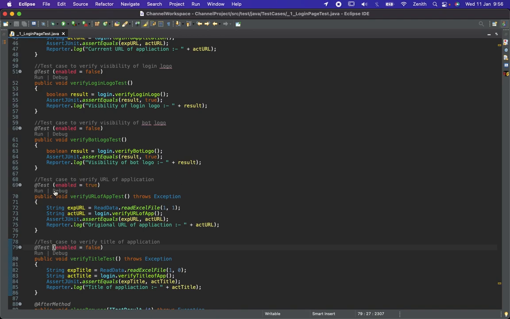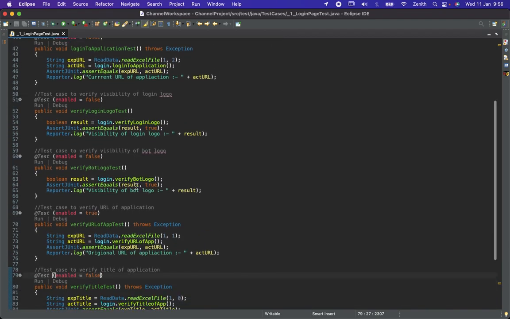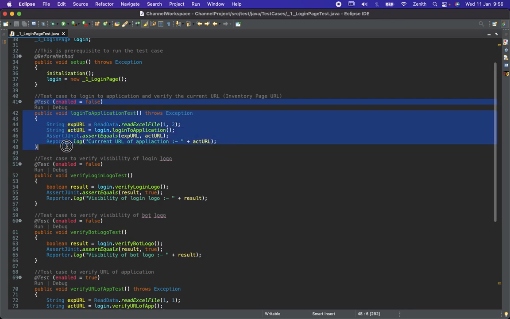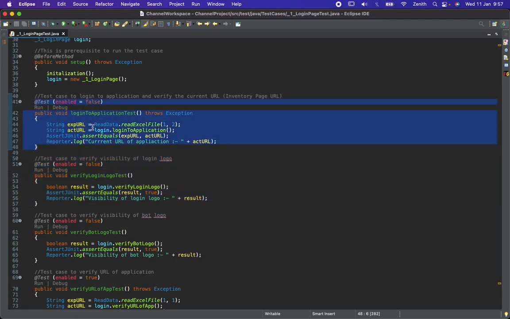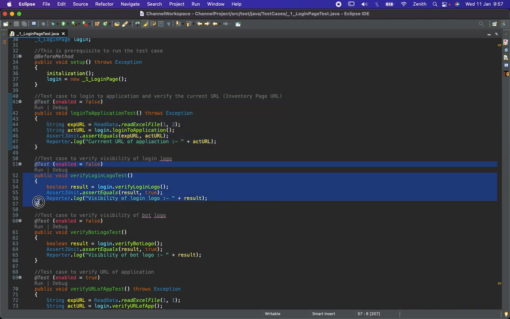What is the advantage or what is the usage of enable equal to true and false? So for example, if we need to develop multiple test cases, first of all I'll write down this test case. Okay, and then this is executed properly, there is no issue. Now I need to write down the second test case. So whenever we run this complete test class, this test case will also run, because this case is part of this test class. So what we can do, we can disable this, because it is already executed. There is no need to run this again and again, because it is already executed properly. Now we can concentrate on the second test only.